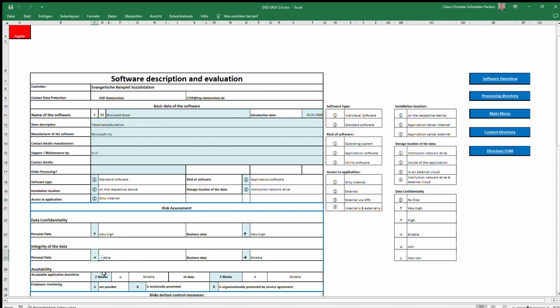With regard to the availability of the data and the software, the management should estimate how long it can be done without access to the data and the software. For example, if it is no longer possible to create invoices, this period must be bridged financially. The shorter the time a failure may last, the higher the need for protection and the risk. Since personal data may not be used for employee monitoring, the following area documents how this is ensured.